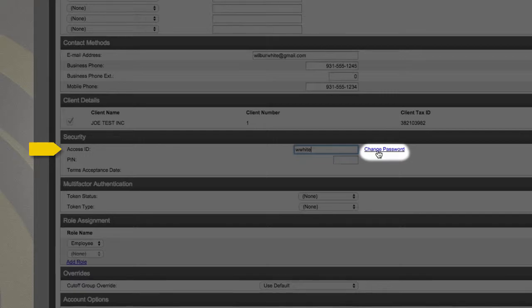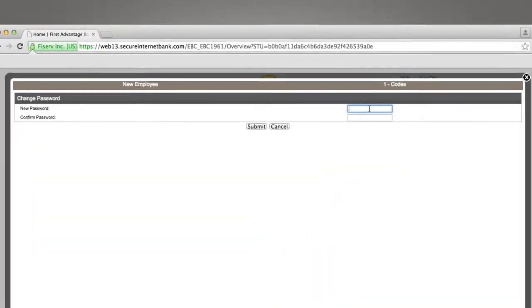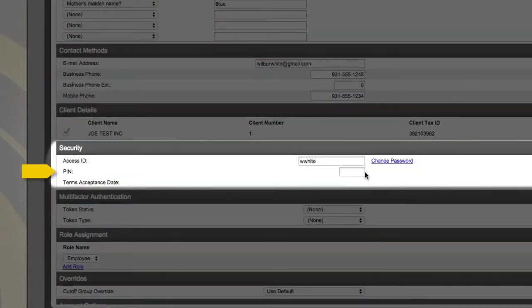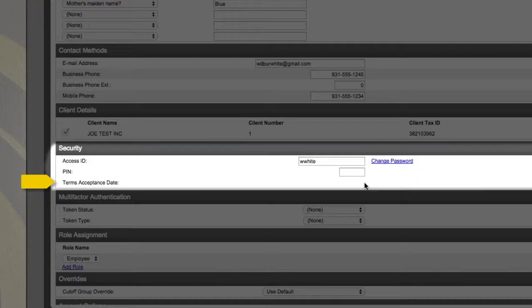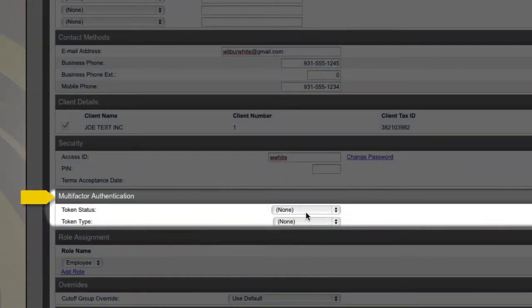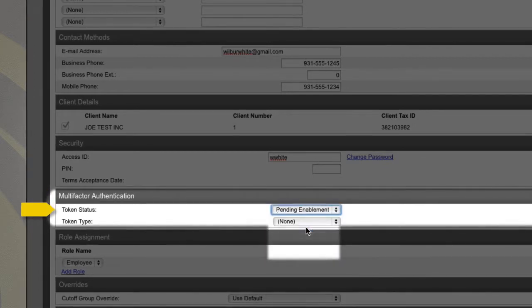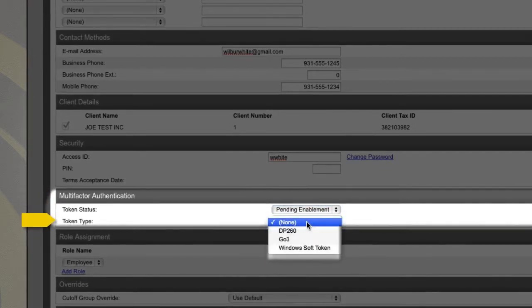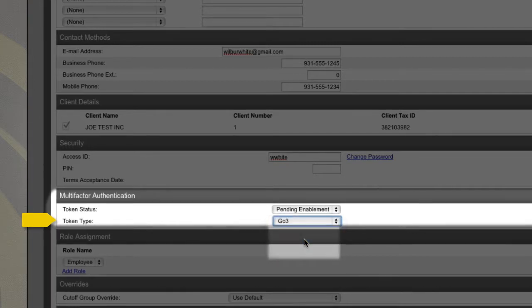Click Change Password to create a temporary password. The employee will be asked for a new password during the first login. A PIN is used only if your company is set up with a token. The multi-factor authentication section will only be used if the employee has a token. If so, select Pending Enablement under Token Status, and then for the token type, choose Go3.